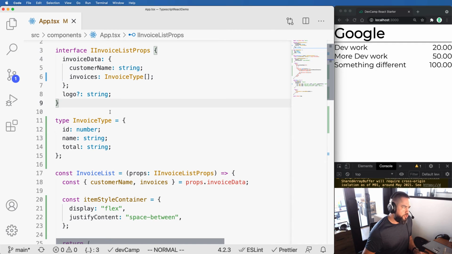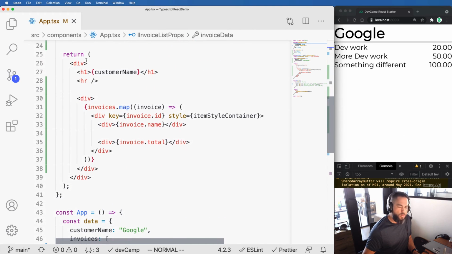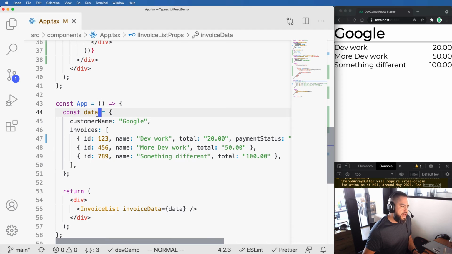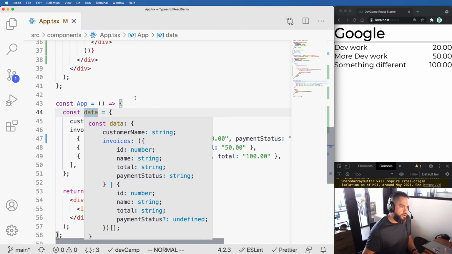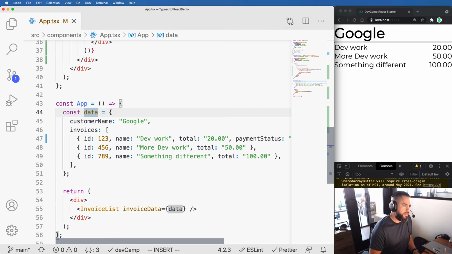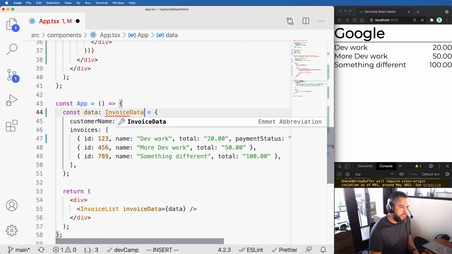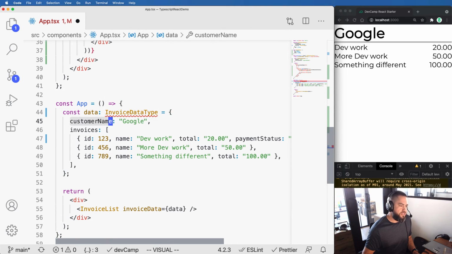Well, we can also add in the invoice data type. So right here we have this invoice data object. What I'm leading up to is I want to add a type that data has to follow. So I want to say data is going to be of type InvoiceDataType, and that is going to say that there has to be a customer name, and then there has to be a list of invoices. So let's actually build this out.